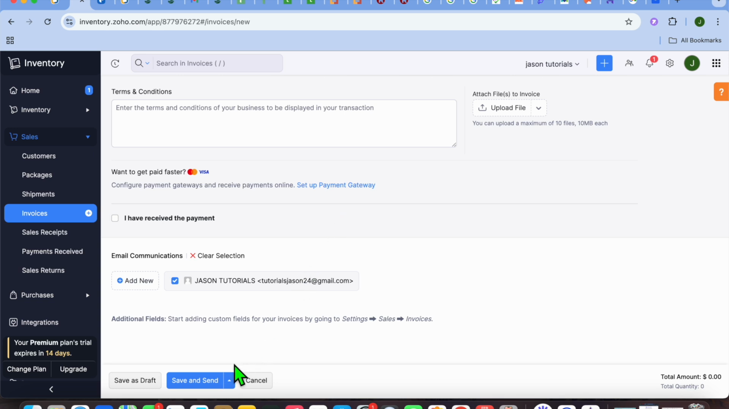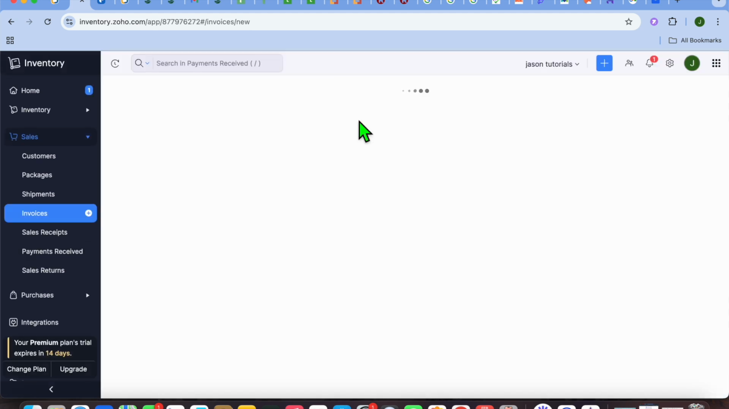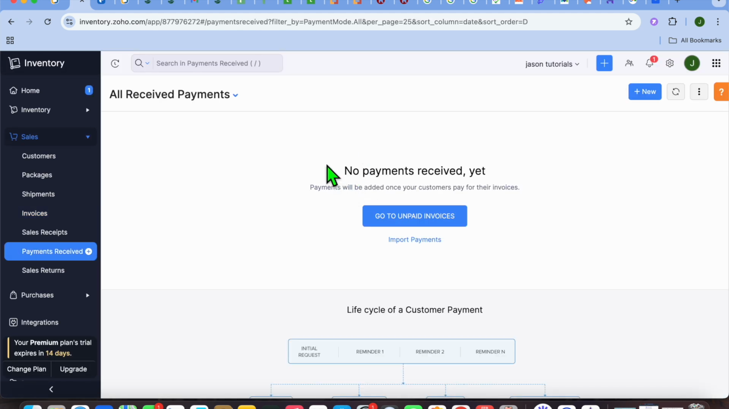Once you're finished filling in the information, you will tap on save and send, and you'll be able to send out the invoice. And you can further on come back and then you can tap on I have received the payment, and you can save that right there, and you'll be able to tap on payments received from the left hand menu option. And from there you'll be able to see all of the unpaid invoices, and you'll be able to see all of the invoices that have been processed already.